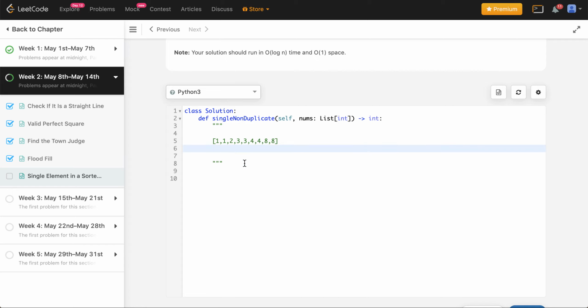So if we say that whatever's at the mid is nums[mid], and we check whether it's equal to nums[mid + 1], so we're just checking for the next value, then whenever that is the case, we can say for a fact that we need to move to the right side of our subarray, and to the left side if this condition does not hold true.